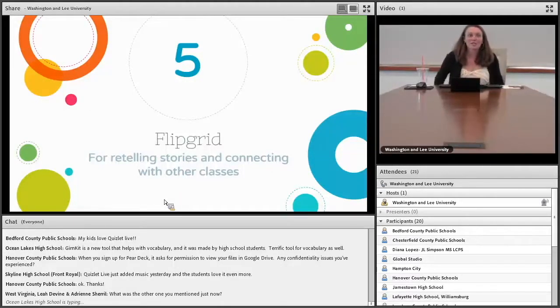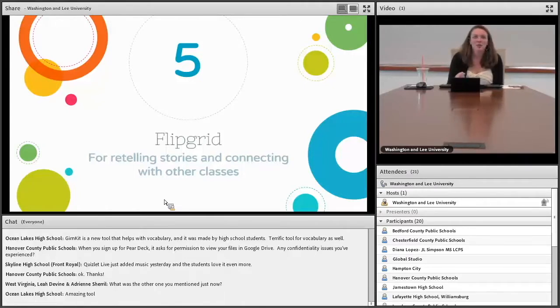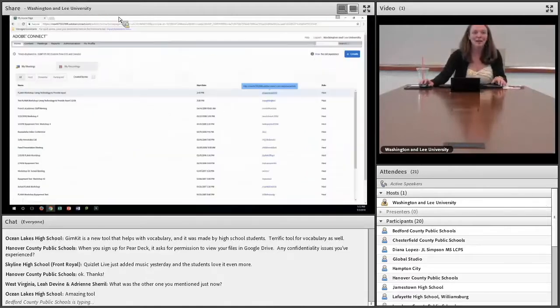So the other one that I mentioned is GimKit, and that also uses Quizlet vocabulary words, and again, you just import the vocabulary words and then it splits them out, and it does an interactive game. It is created by a high school student. I guess I can go a little off script and we can look at it.